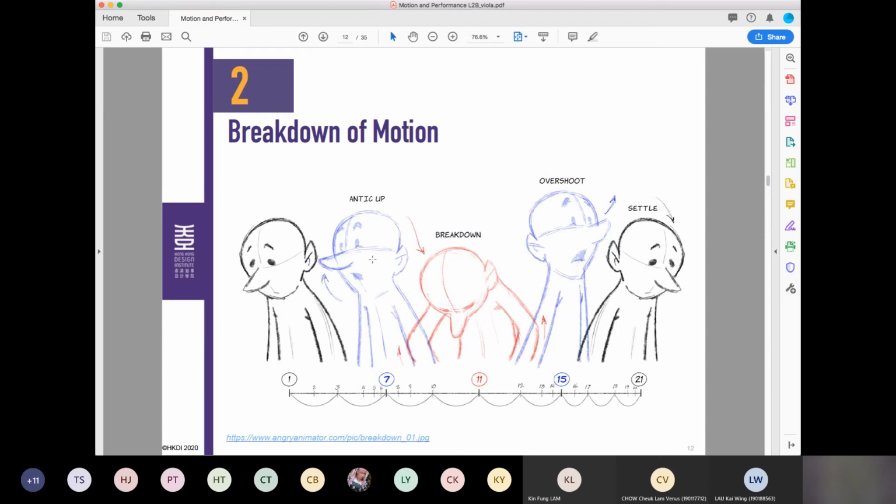Okay, so you can see this is some of the examples of the breakdown of emotion as well.